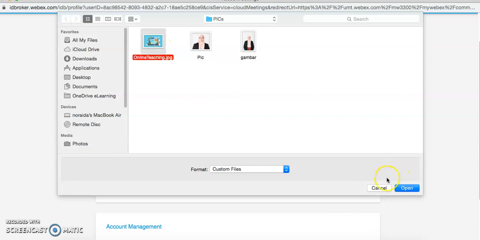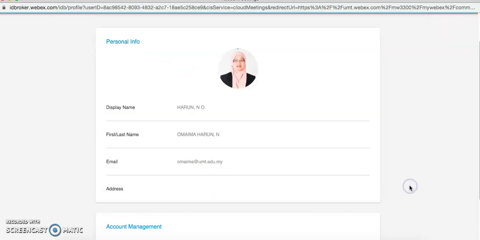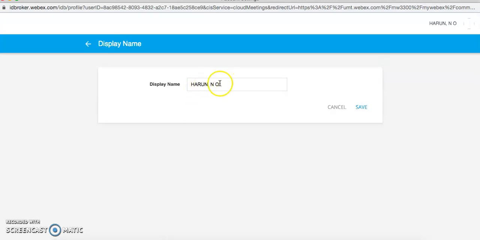So for example, like I'm going to change to this one. So just go click open. Right, so my profile picture dah already changed to this one. Okay, untuk change your display name, just click on this your display name.